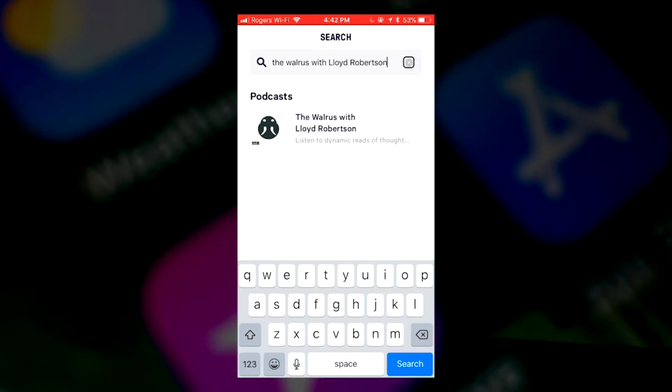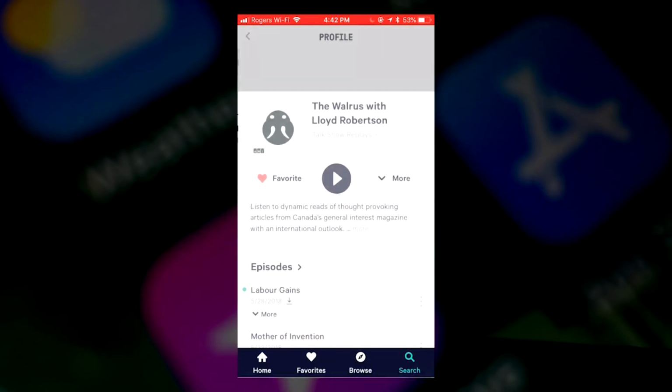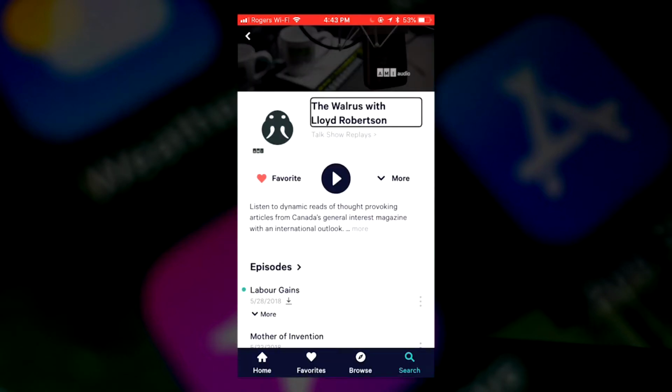Search, text, clear text, button, podcasts, heading, The Walrus with Lloyd Robertson. Listen to dynamic reads of thought-provoking articles from Canada's general interest magazine with an international outlook, button. Okay, so the first one we found here is The Walrus with Lloyd Robertson. We're going to double tap on that. The Walrus with Lloyd, back button. Play, button, favorite, button.